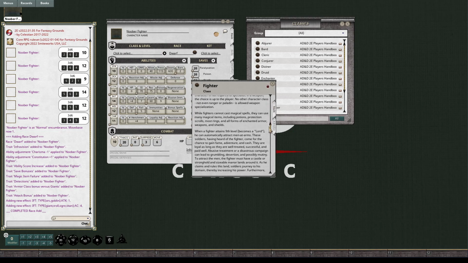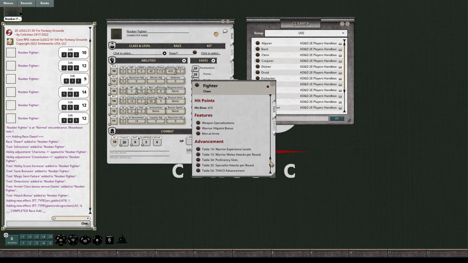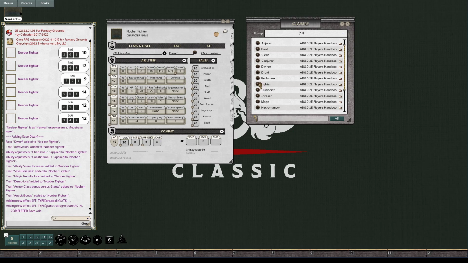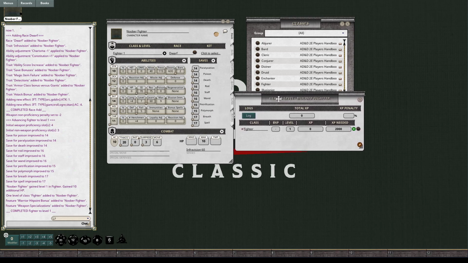And just like in the player's handbook itself, you can read through all of this. You don't need to go to the reference manual. It has literally everything you need to know about the class. But we're going to close this. We don't actually need that open. We can just drag and drop, since we know we want to be a fighter, right here into the class and level. You'll see that this little window opens up.